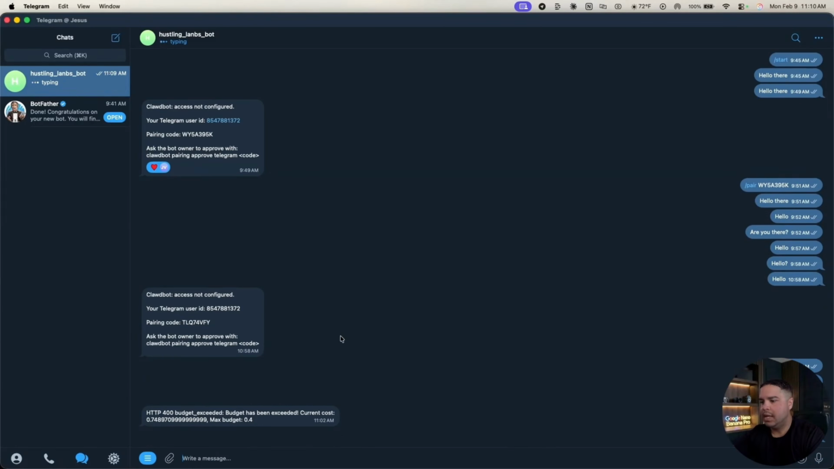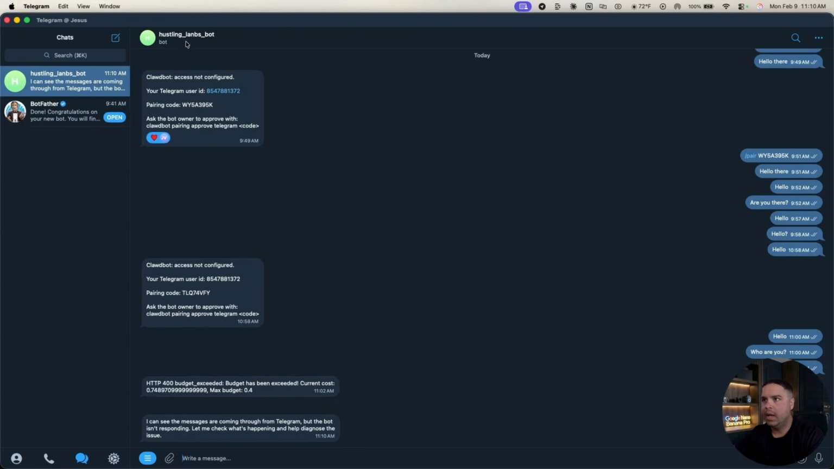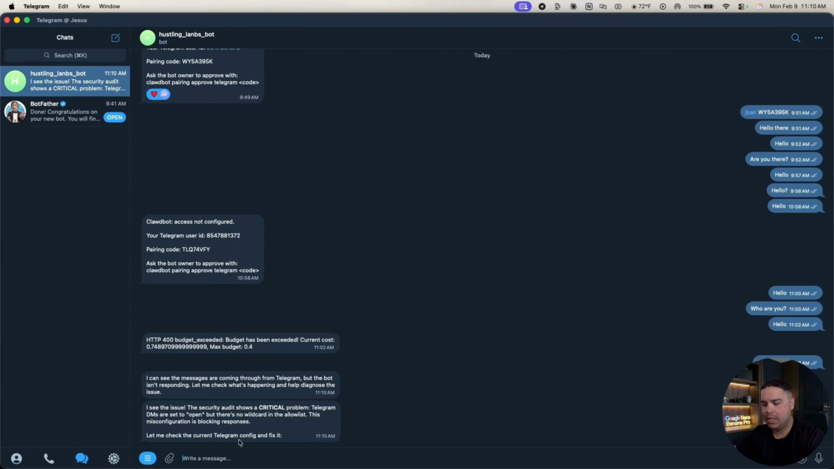So let's try this again. I'll say hello there. And stepping back, I can see the messages are coming through from Telegram, but the bot isn't responding. Let me check what's happening. I have diagnosed the issue. I see the issue. The security audit shows a critical problem. Telegram is set to open, but there is no wildcard in the allow list. This misconfiguration is blocking responses. Let me check the current Telegram configuration.